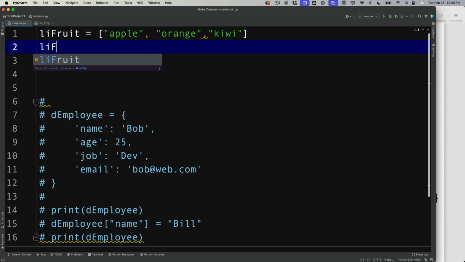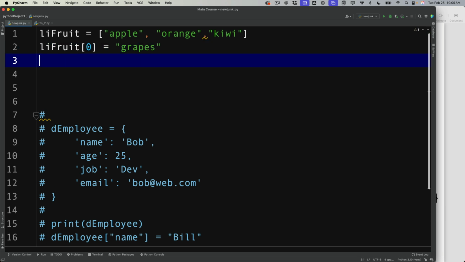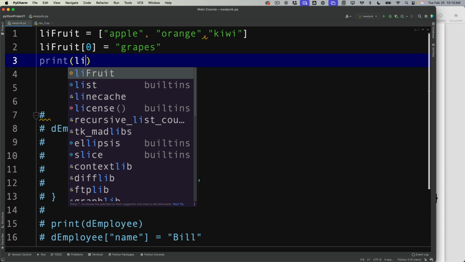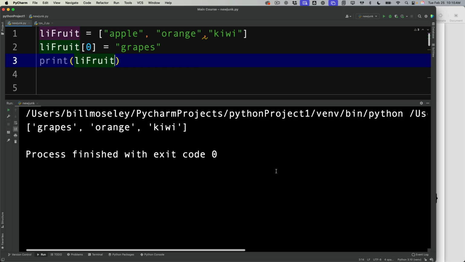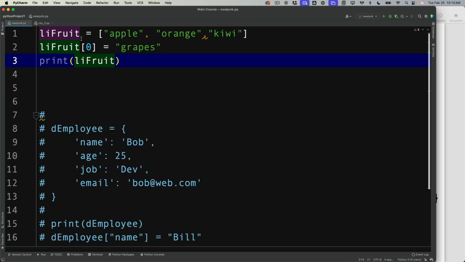So if I say li_fruit[0] equals grapes, and then I print that. Okay, so there is my altered array. So that's pretty easy, but you have to know which index you want to change.